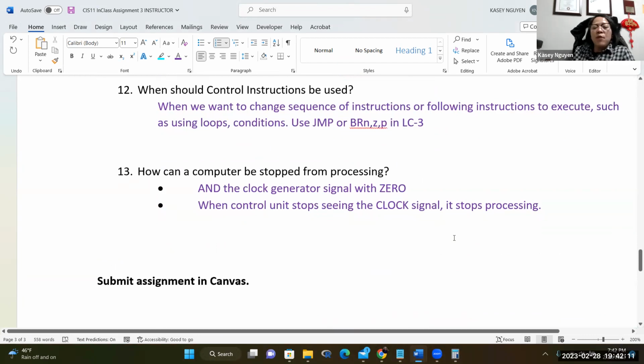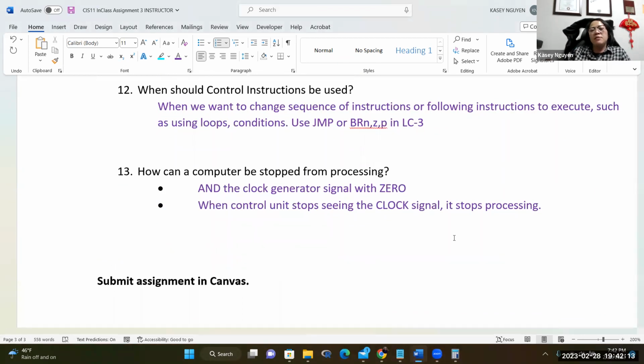So for 12, it says, when should control instructions be used? And control instructions, we talked about jump, where we can go from one location to another. So in a loop, for example, in a for loop, what you do is you jump. I would have, let's say, loop 1 is the label. And I can have it loop, so it's going to do the arithmetic, and then I'm going to subtract or increment 1.